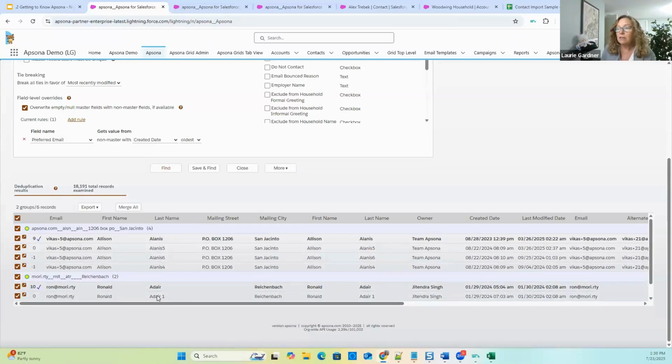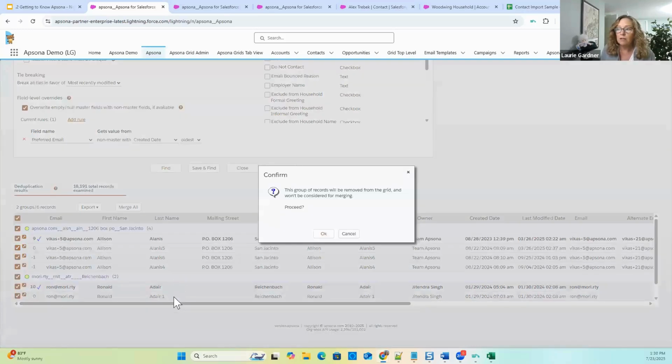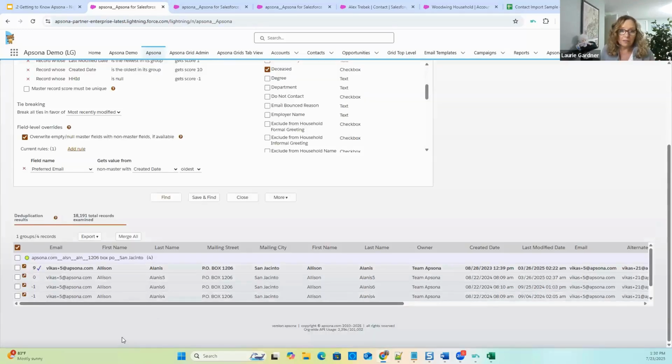Also, if as I'm looking at this, I'm like, oh, you know what? Ronald and Ronald are actually father and son. This really isn't a duplicate. I want to mark these as not a duplicate. I'm going to remove them from this group. I click that little X and they disappear from the list.